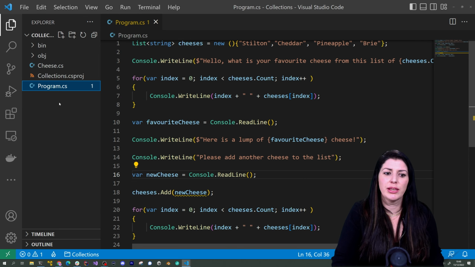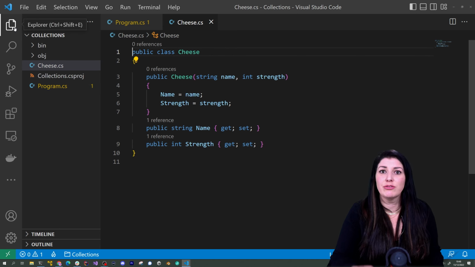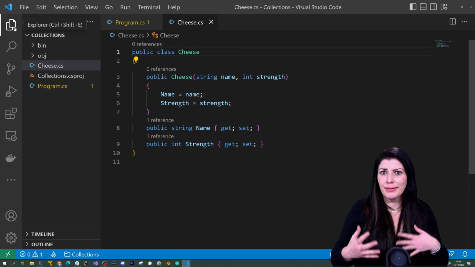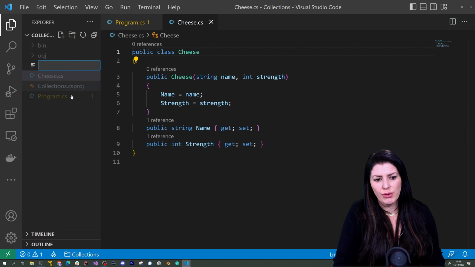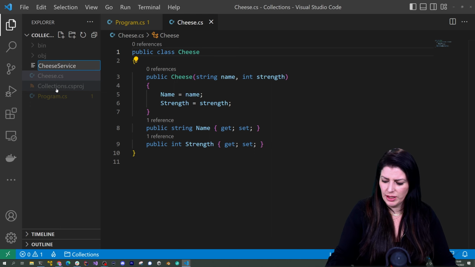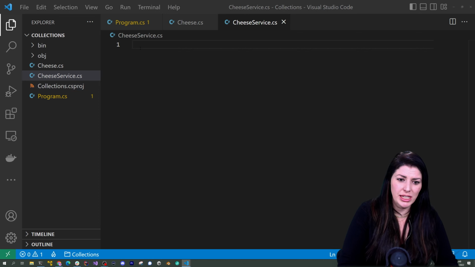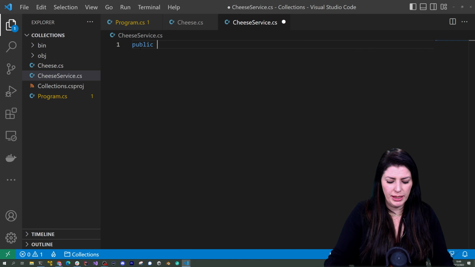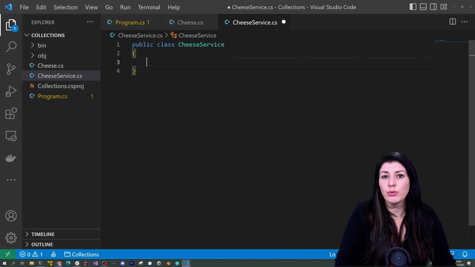We've seen how we can have a class in a file. We're going to create a class that, rather than being an object, is kind of like a service that we can use. And that's what we're going to call it. We're going to call this one cheese service. It's going to do all these things that we want our application to do. Just like a class, it's going to be a public class cheese service. But this time we're going to put some of our methods in.